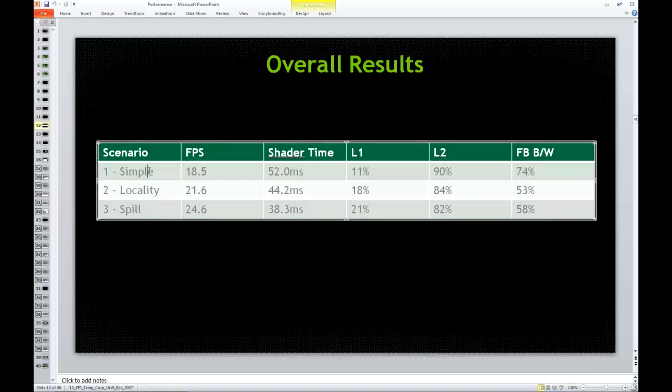And I just want to give you a quick overview of what the overall results were. When we first started, this was our simple shader, our simple single allocator, no tiling, no nothing. Our frame rate was 18.5 frames per second. Our overall shader time was 52 milliseconds. And then you can see our L1, L2, and frame buffer cache hit rates and our frame buffer bandwidth utilization, 11, 90 and 74. Then we improved locality, but we still had a slightly complex spill algorithm.